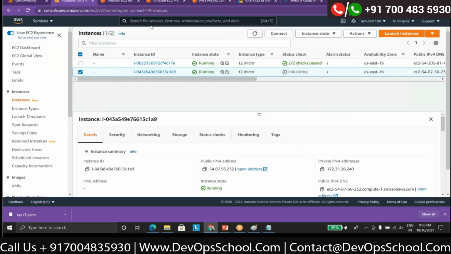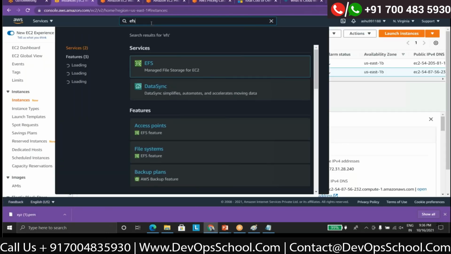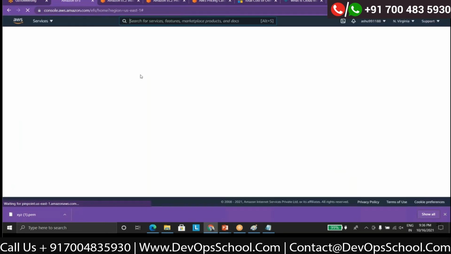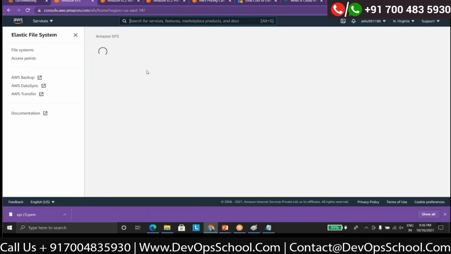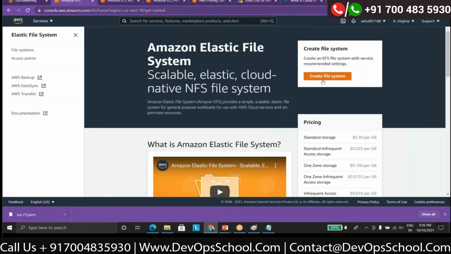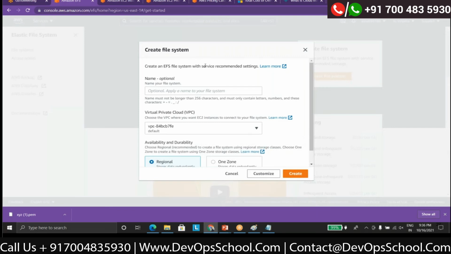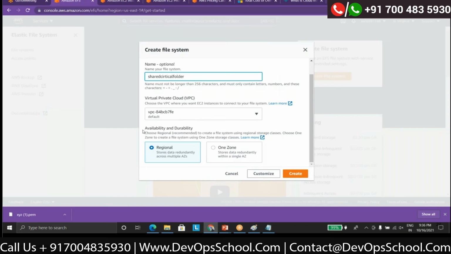So how do you see or create this service? You click on EFS. Here is the EFS service. Create a file system, an EFS file service. You can name it anything, for example, shared critical folder. We haven't talked about VPC yet; we will be talking about VPC as well.